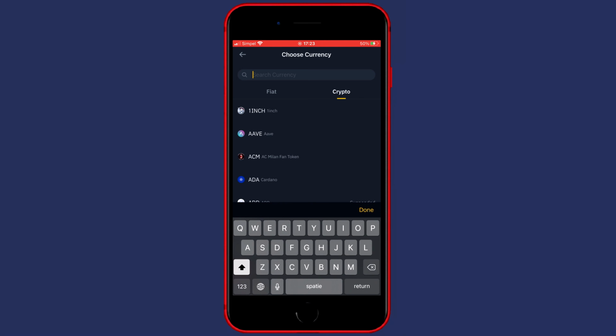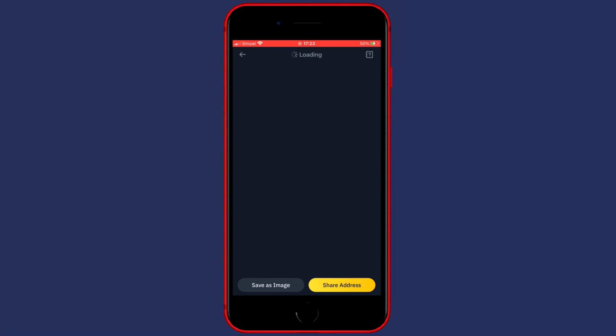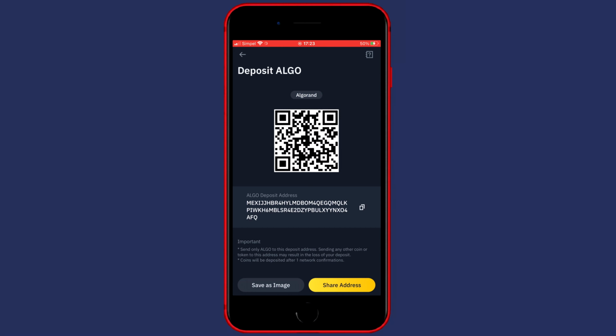So let's say I would like to transfer Bitcoin. I would go ahead and fill in BTC. But since I would like to transfer Algorand, I will type in Algo. Then you need to click on the coin. By the way, always make sure to select the same coin on Binance as you have selected on Trust Wallet, because if you transfer your cryptocurrency to the address of another coin, you will lose all the funds you're transferring. So since I've got Algorand selected on Trust Wallet, I'm going with Algo on Binance.